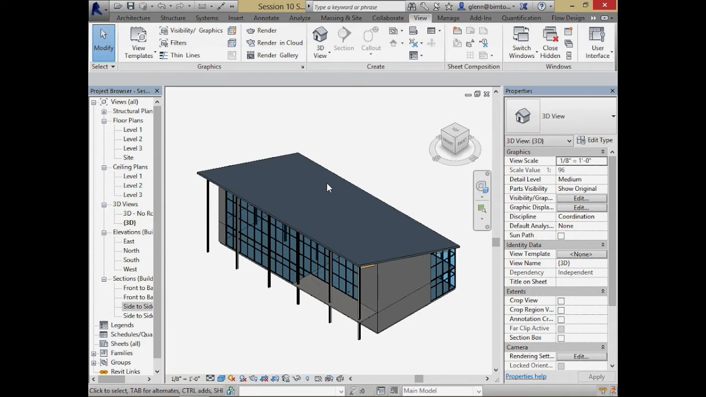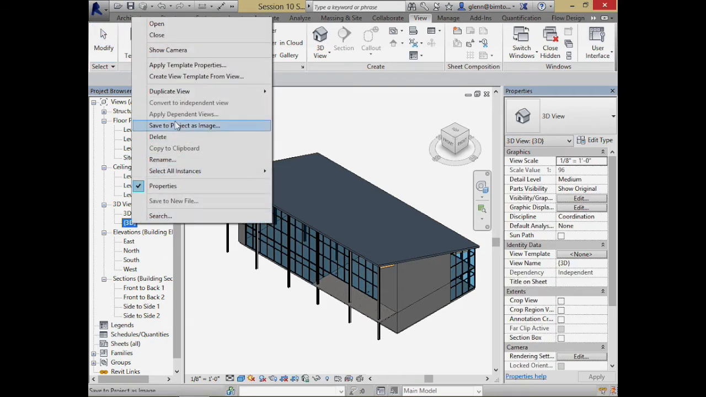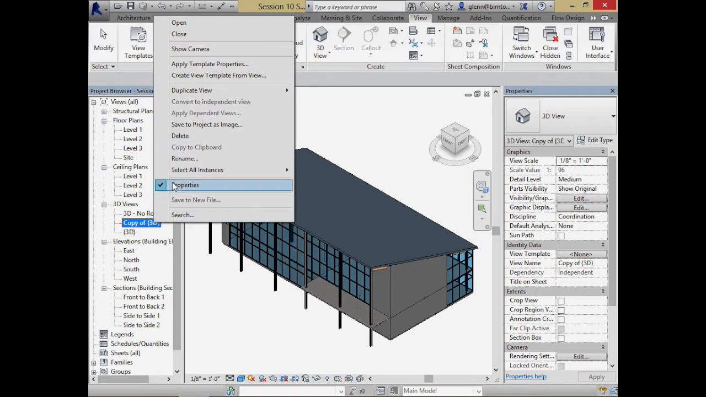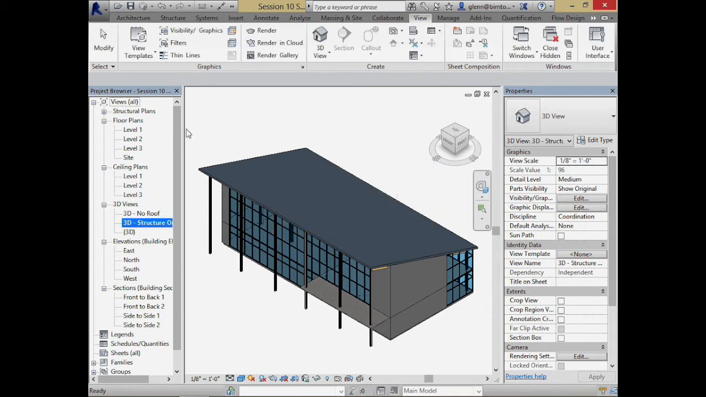Coordination views show you everything. They'll show you the architecture elements, the electrical elements, the mechanical elements. The idea is you're supposed to see them all together so you can coordinate between them. But let's change that up and see what we can see instead. I'm going to take that 3D view and duplicate it because I want to keep the whole integrated 3D view together. I'm going to rename that copy 3D structure only. You don't have to do that.